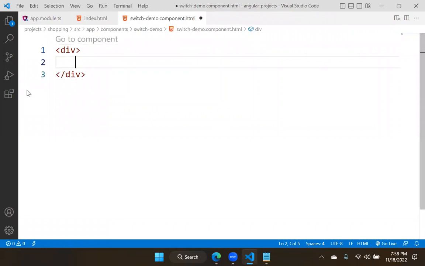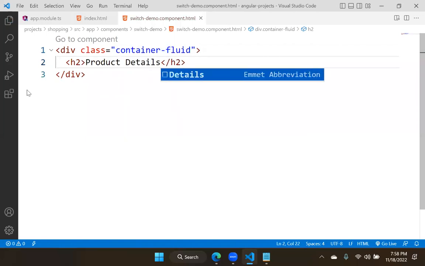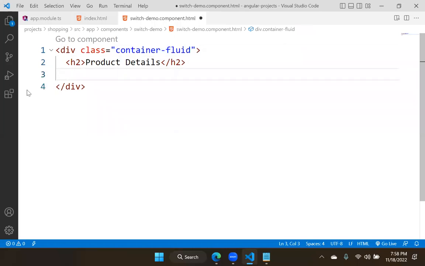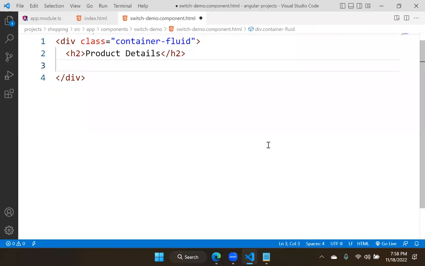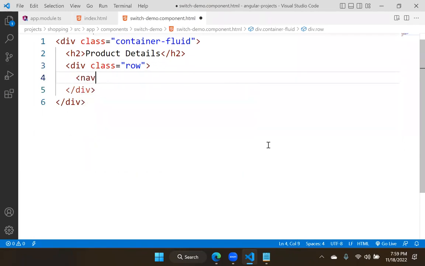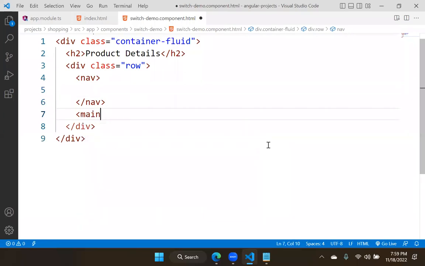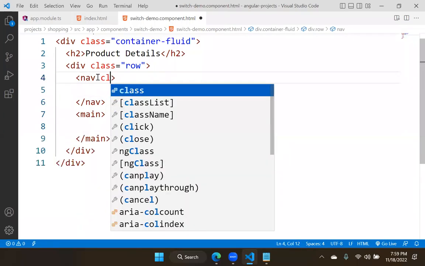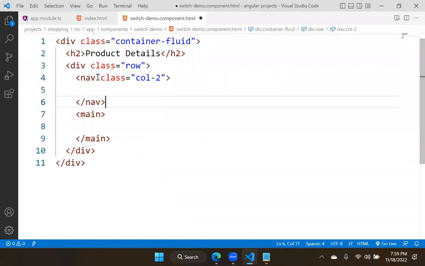So we will put a class container fluid. And here I will put a heading, simply product details. And the design we created yesterday, we will create a div. In that, class row. In that you have two sections. One is nav, another section is main. In the nav section, class col-2, and the main section, class col-10.